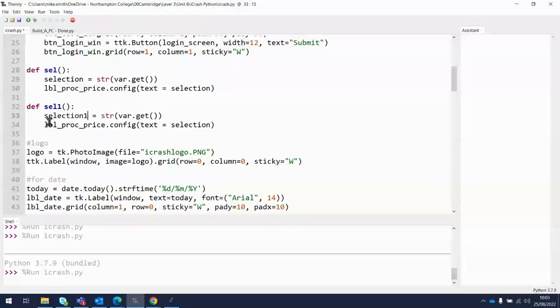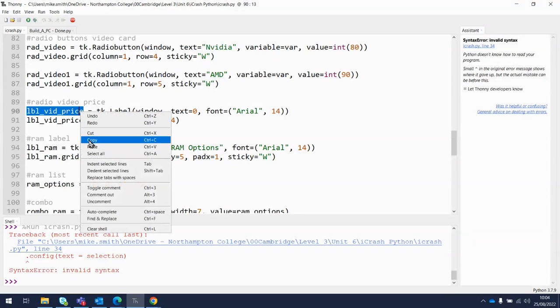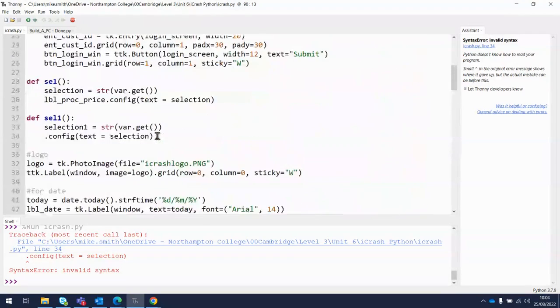Okay, but we don't want to update this label. This is the label we want to update for the video card. So if I go back up to here, I want to configure the text on the video price, and we want the text to be this variable here, which in this case is going to be selection 1, not this one, because it's different.